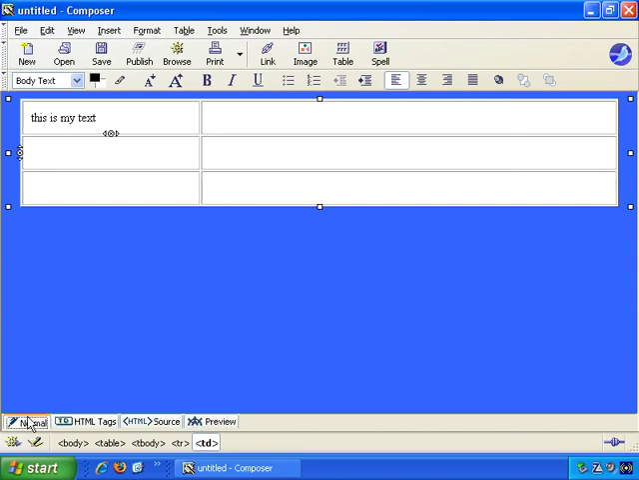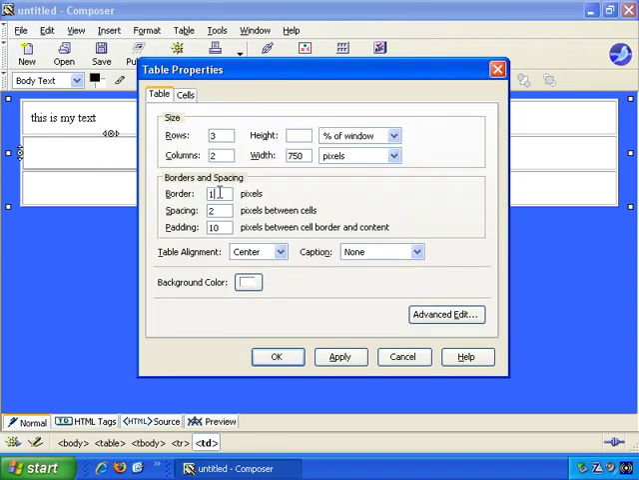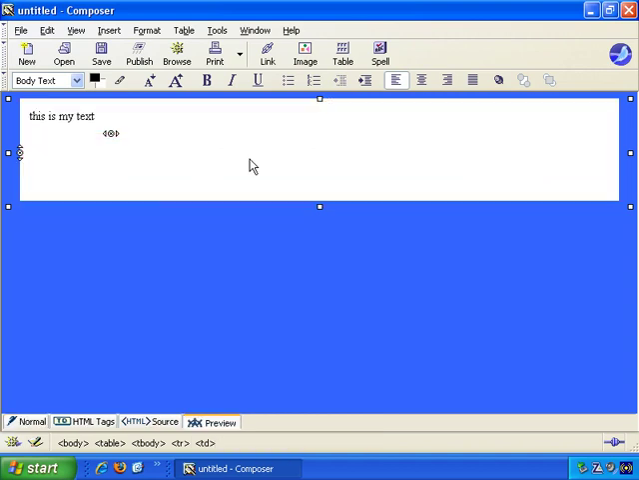Anyway, let's go back to normal view. Double click again. And let's make the border transparent again. So 0, or invisible, I should say. 0, and OK that. Then preview. And that's how it looks. You see that the table helps structure the content within the page.